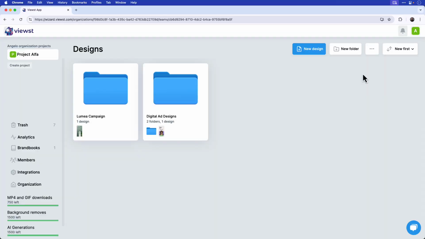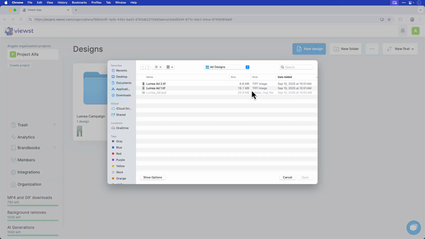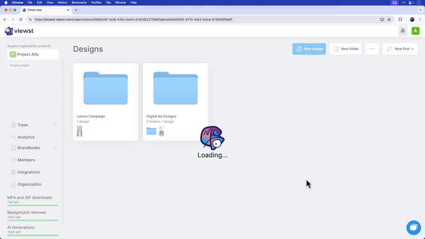Next, let's jump over to Viewst and upload the TIFF files. I'm in the Viewst dashboard now, and to upload the TIFF files from Photoshop, click on the menu icon and then choose Upload Design. Here, I could choose the first ad. Now you can only choose one at a time, so I'm going to select Lumia Ad 1.tiff and click Open. That'll take a few moments to upload to the Viewst platform.